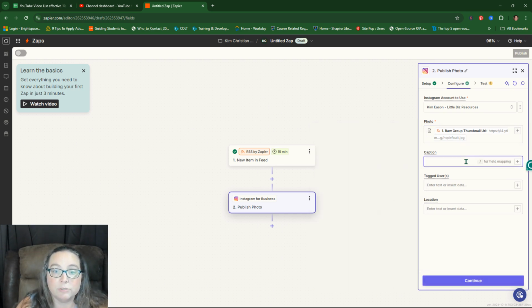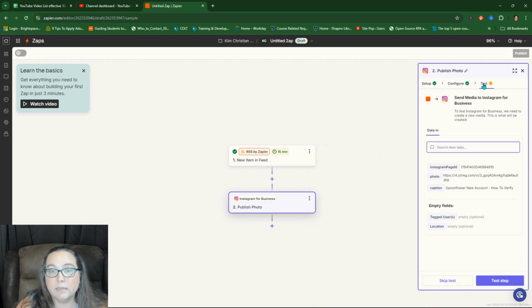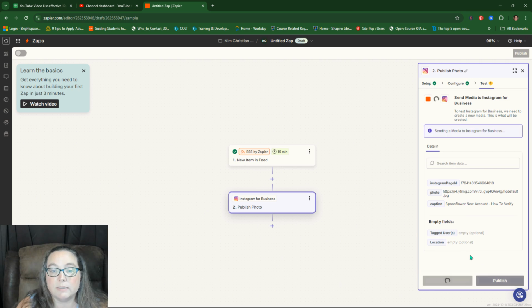And if you want to put a caption in, and you might, so maybe that's the title. So we put the caption in there. And then you can tag users or location. I'm not going to do that. And then this one says test. So I'm going to test this step.